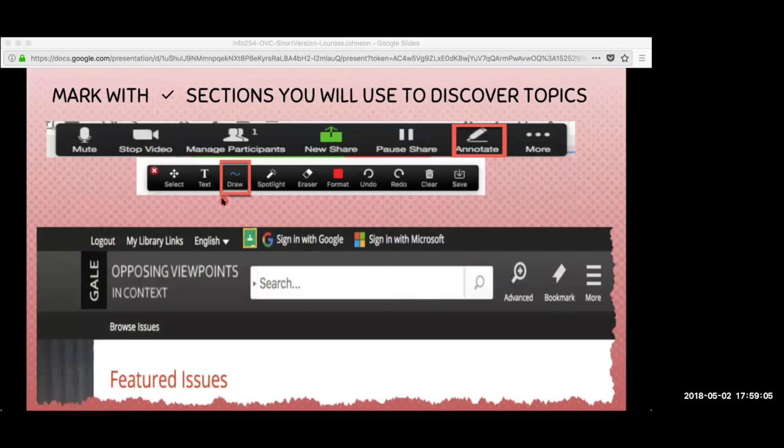So this is a warm-up exercise. Let's try this. I want you to use your annotate option in Zoom. Could you mark with a check and show me the sections that you will use to browse for topics in this below screenshot? Good. All right. Okay, that was easy. Great, thank you very much.